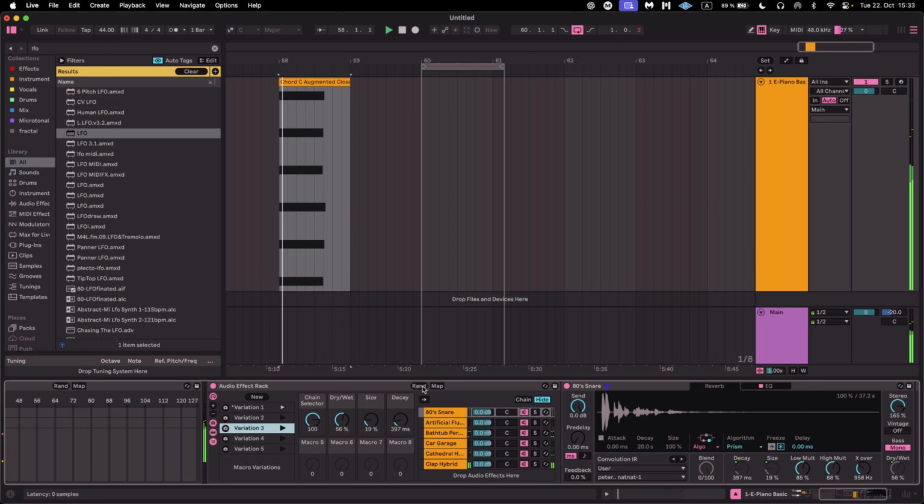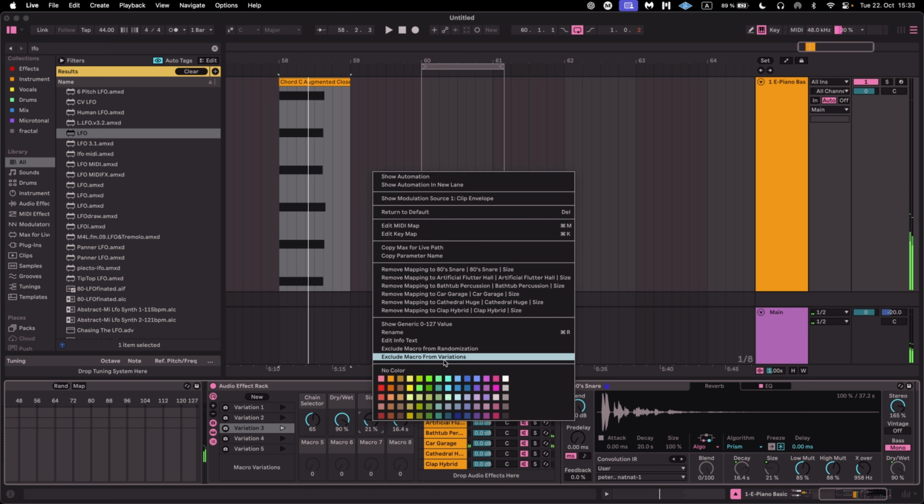It just randomizes all the values, and then you can also save it in another one. And then, yeah, this is pretty simple. Also, you can exclude macros from randomization and from variations.